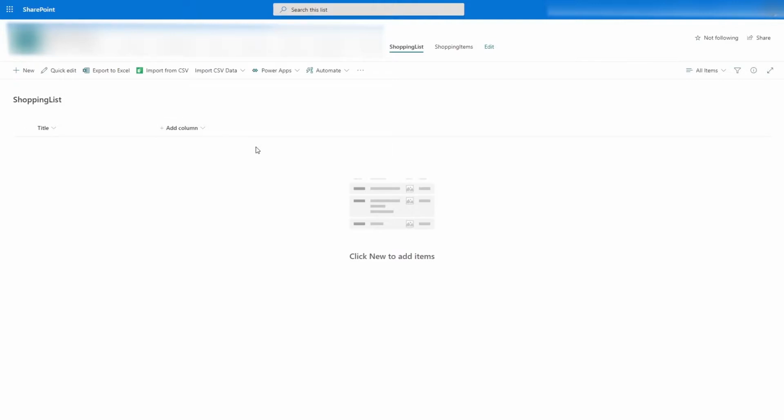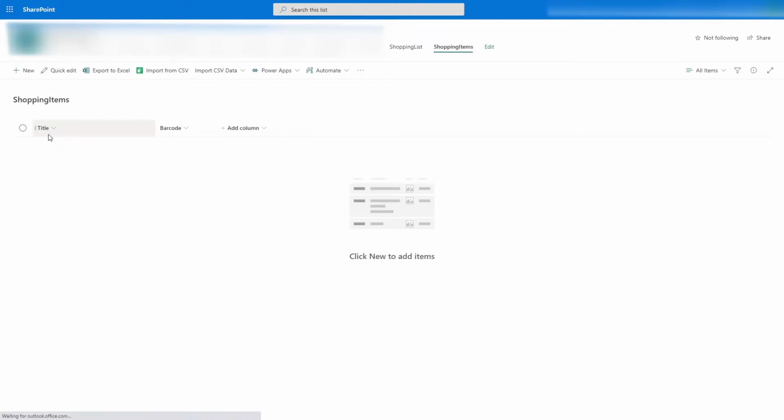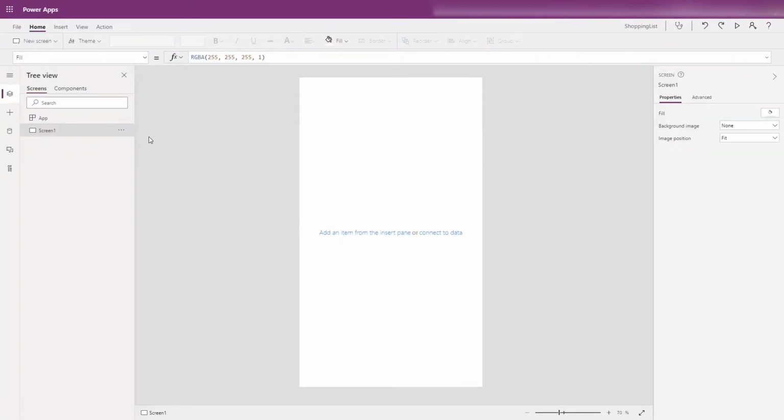Okay, so we're going to get started in SharePoint, where we're going to create two lists. One list called shopping list and one list called shopping items. The shopping list doesn't require any additional columns right away, so we're just going to stick with the default title column. And shopping items, we want to have the default title and we want to add in barcode. We'll talk later on about how else you could expand this, but for this demo this is all we're going to need.